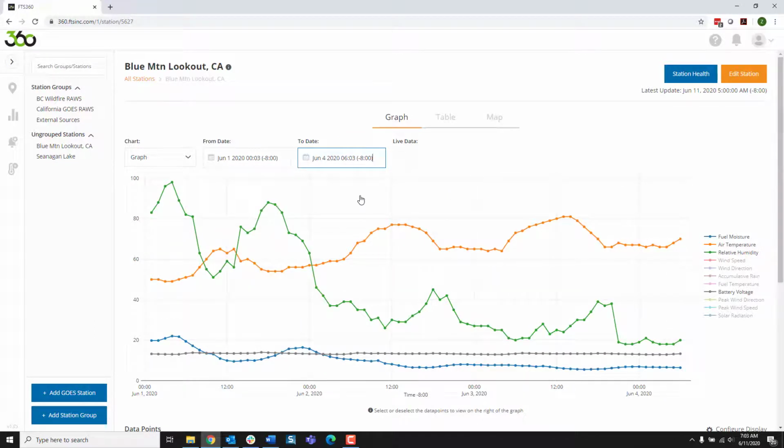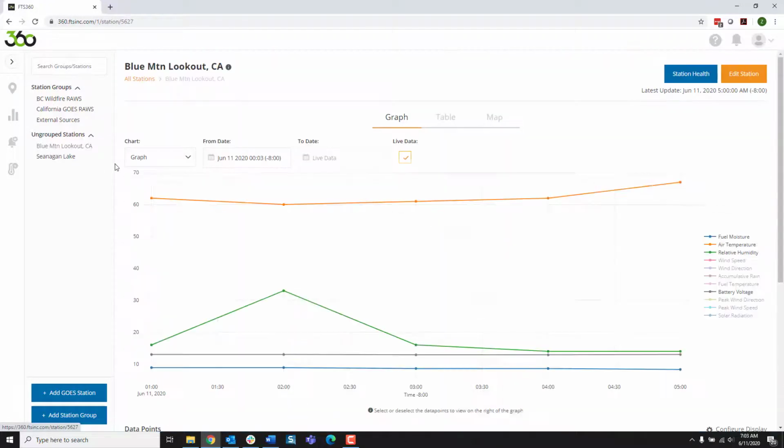These new date ranges are not persistent, so if we leave this page and return, you'll note that it's gone back to the last 6 hours of data with the Live Data box checked.